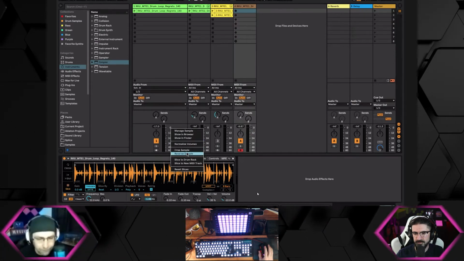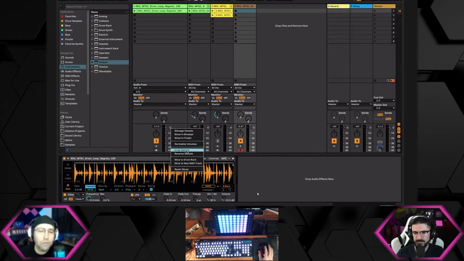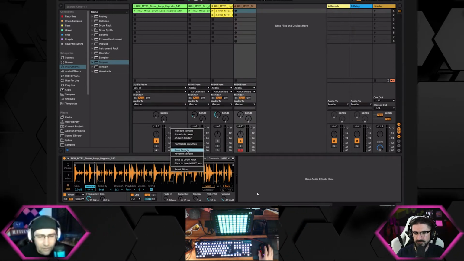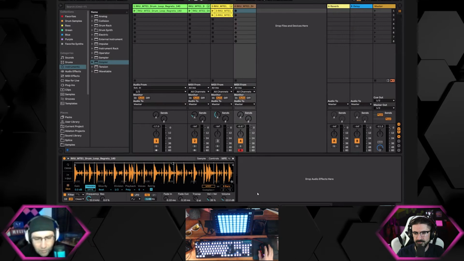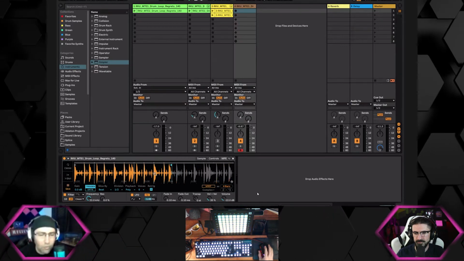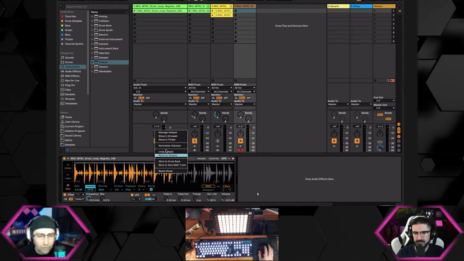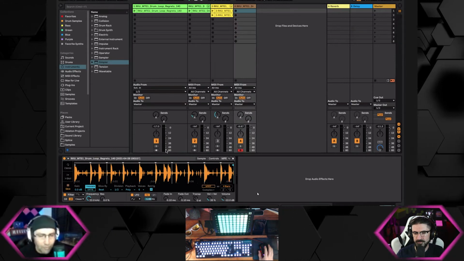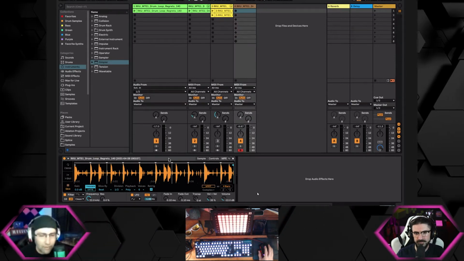Just leave it alone. Crop sample is useful if you really just want to cut off a section, like if you have this here and you want to bring this here and keep just that part and not worry about the rest, you can crop the sample and do it like that, and it'll pull it back out to the full length with what you have left.